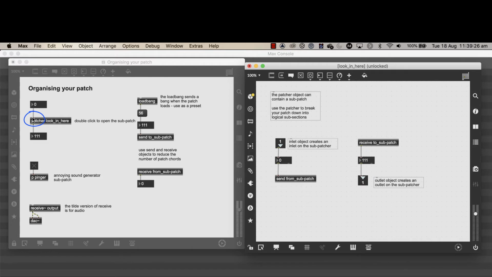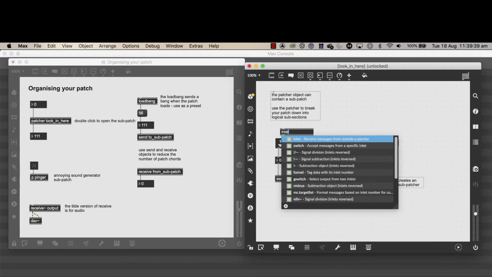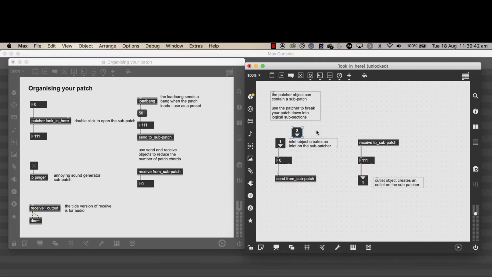Here's the matching inlet on the object. To create an inlet object, make a new object and type inlet. Inlets are automatically numbered. Here's the new inlet.